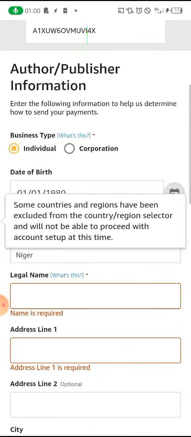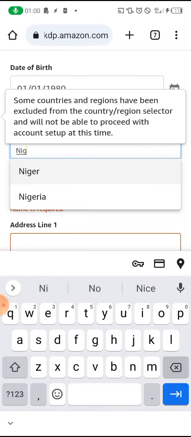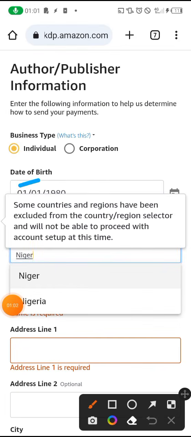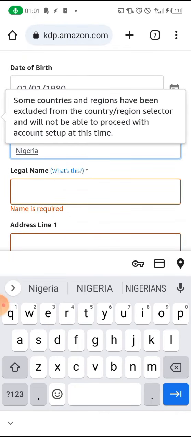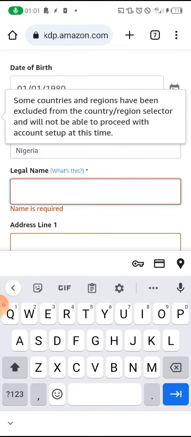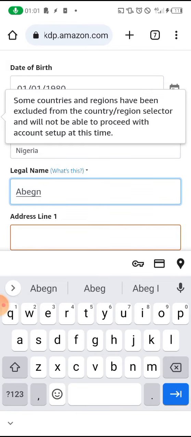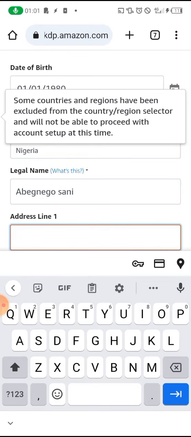So when I'm done, the country, because it's Nigeria, you type in Nigeria. Now you don't just type in Nigeria and move away, you must click it. You can see Nigeria is showing here. Click it, don't just write it and pass, you must click it. Can you see? As you click it, legal name is going to show up. Now your legal name is your real name, so please ignore what you can see on my screen. So I'm just going to put the name. Your legal name is your real name.